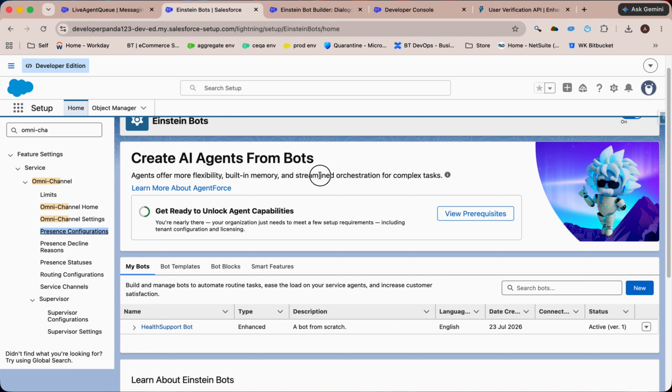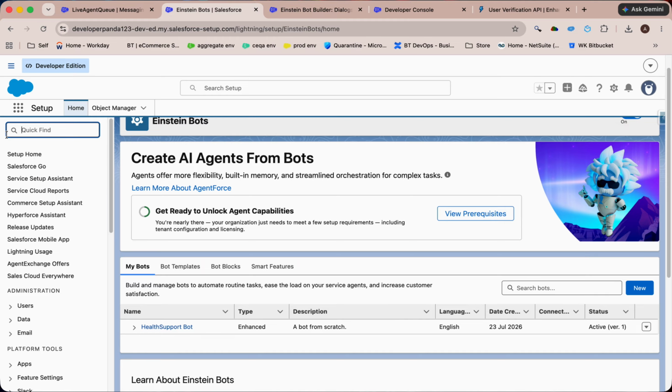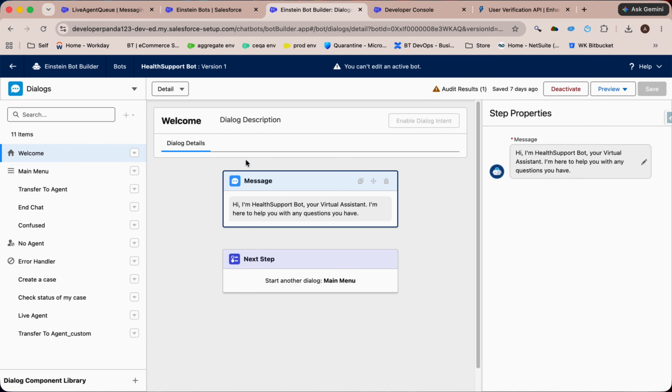This is my bot, right? I have already created one bot, a health support bot. Let's say I've named it; you can name it whatever you want as per your requirement, right? This opens up the bot dialogues. This is the bot builder, and you have different dialogues here.